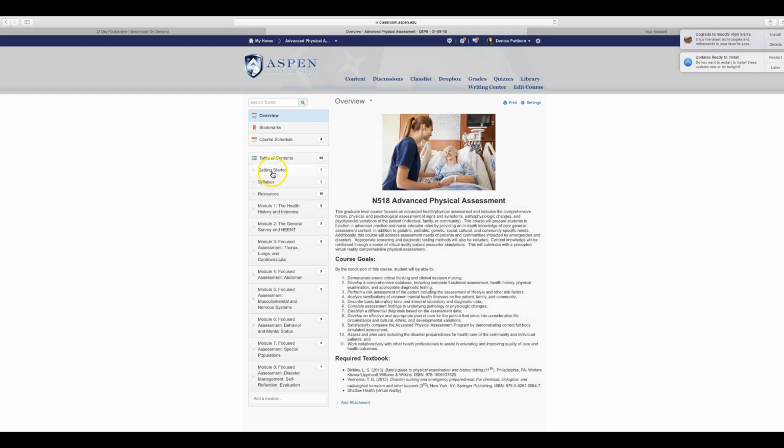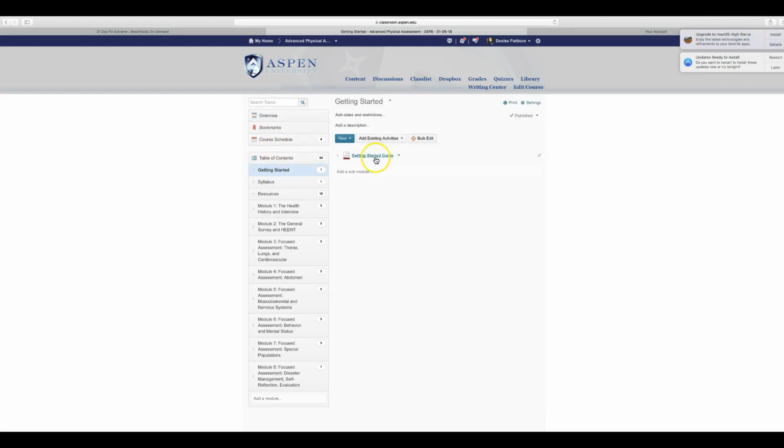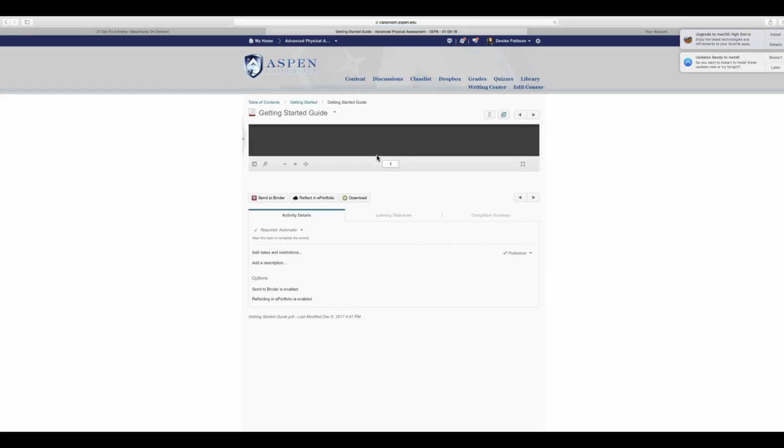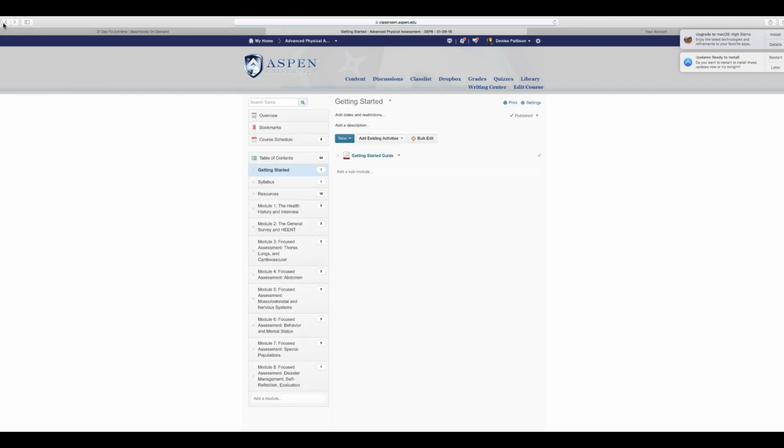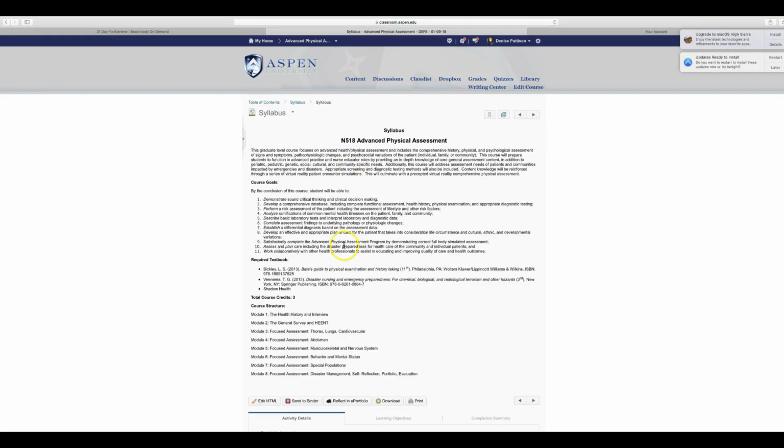So our getting started page just shows you the course information. And here's our syllabus. And the books we'll be using are Bates' Guide to Physical Examination, and then the Disaster Nursing and Emergency Preparedness.